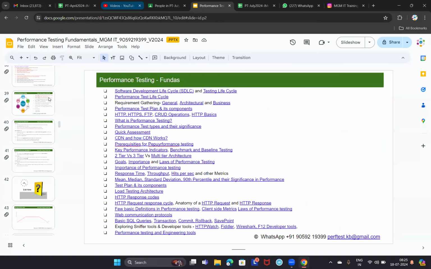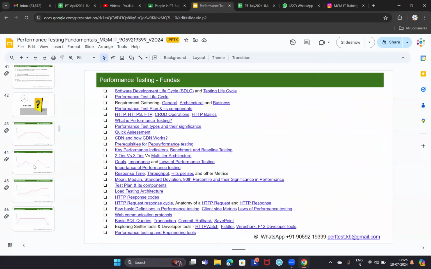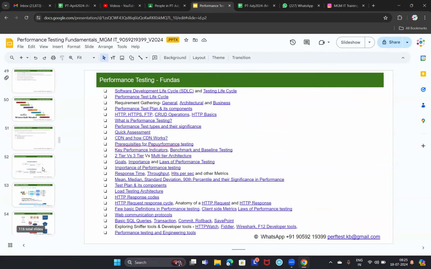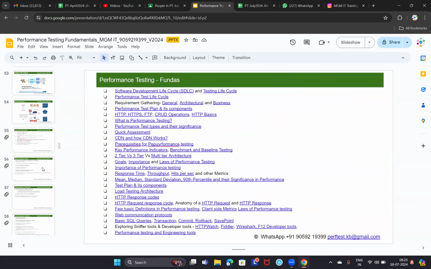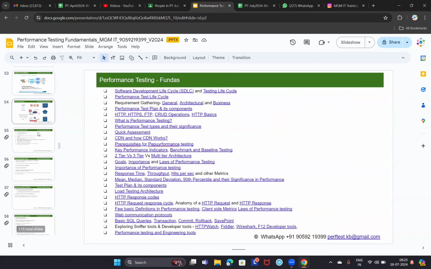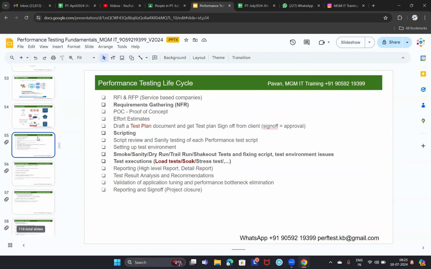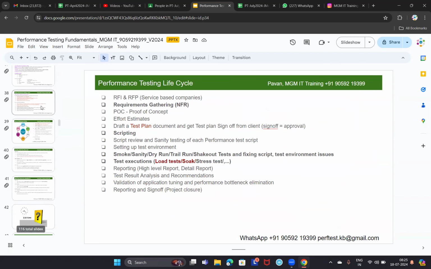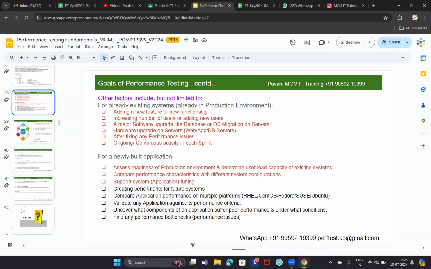Yesterday we discussed what performance testing is, what the four reasons for doing performance testing are, and in what scenarios we do performance testing for an already existing application. Now, before I start today's session, let us have a quick assessment, guys.